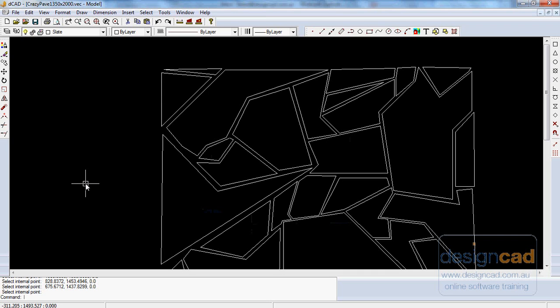It really speeds things up if you take the trouble, when you want to hatch an area, to run a polyline around the area. For the sake of argument here, I'm trying to hatch some slate paving with a rather unusual style. And if I pick any one of these entities which represents a piece of slate tiling, you can see it's a single polyline.